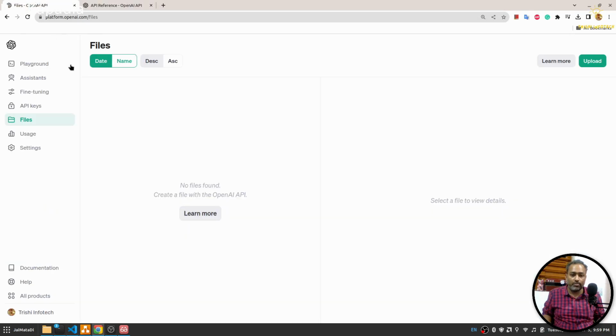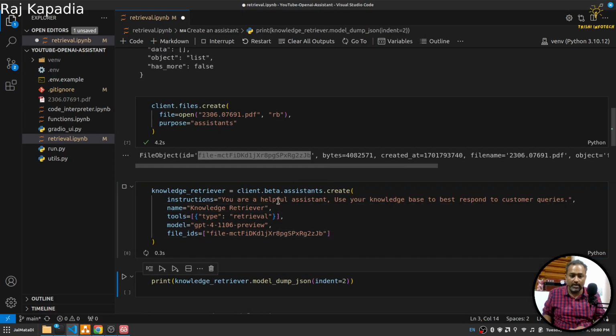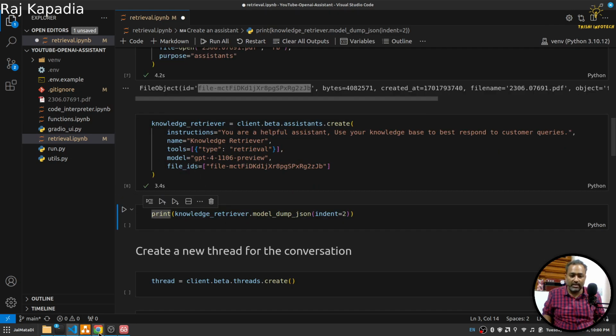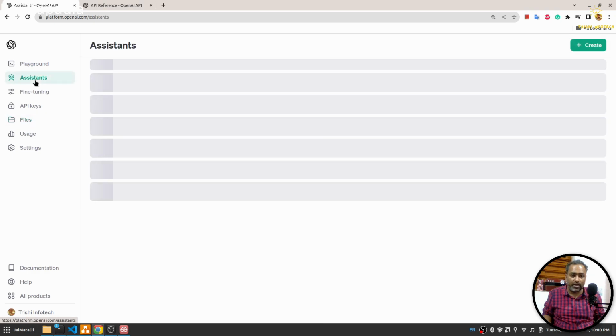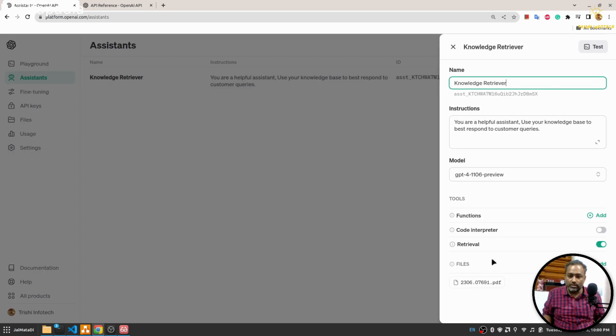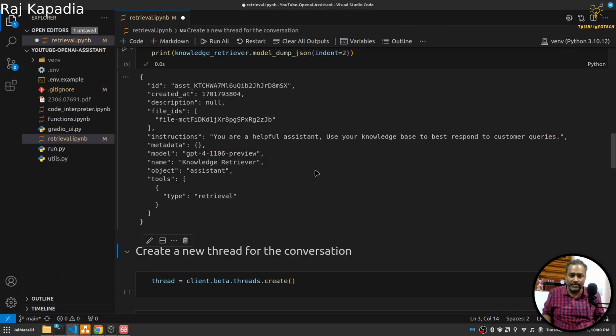And if I come here and refresh this, hopefully you will see that I have one file indeed created. Now let's create the assistant itself. You can see the assistant is created, and if I go here, you'll see that one knowledge retriever is created, and if I go here, you will see the file as well. Okay, once the assistant is created, let's look into the object as well.